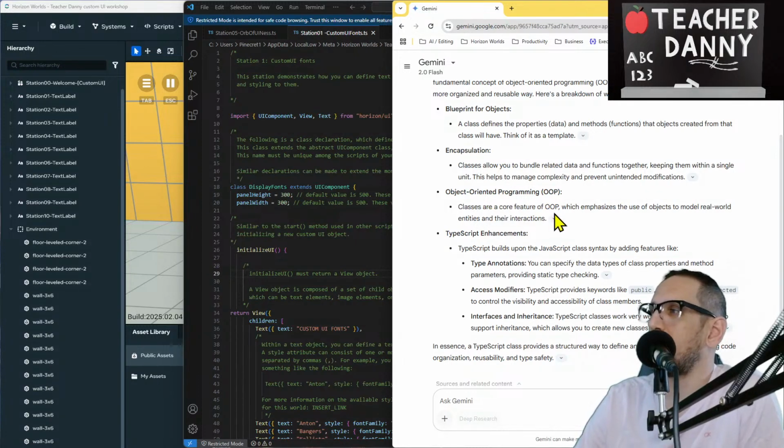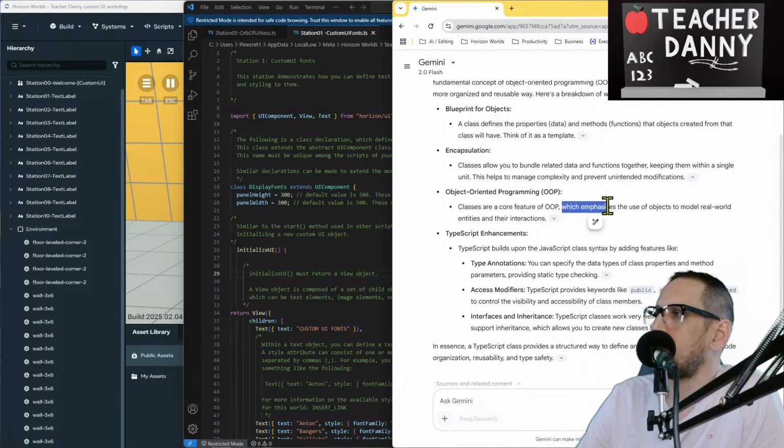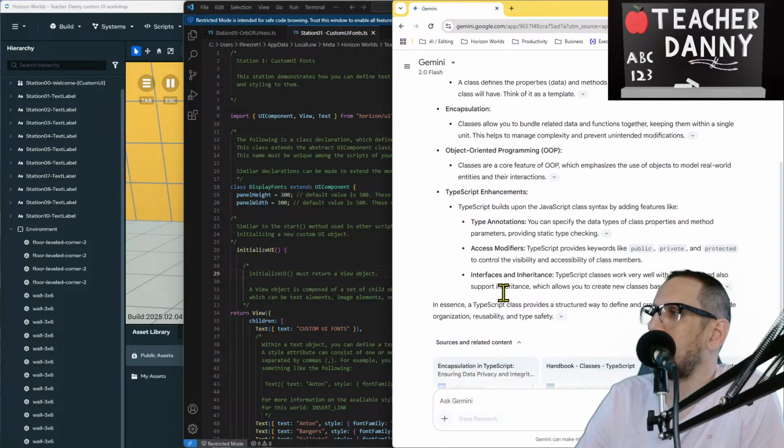Object-oriented programming. Classes are a core feature of object-oriented programming. So TypeScript is an object-oriented language. There's also function-oriented programming, but we're doing object. Classes are a core feature of object-oriented programming, which emphasizes the use of objects to model real-world entities and their interactions. Okay, TypeScript enhancements. There's type annotations, access modifiers. TypeScript provides keywords like public, private, and protected to control the visibility and accessibility of class members.